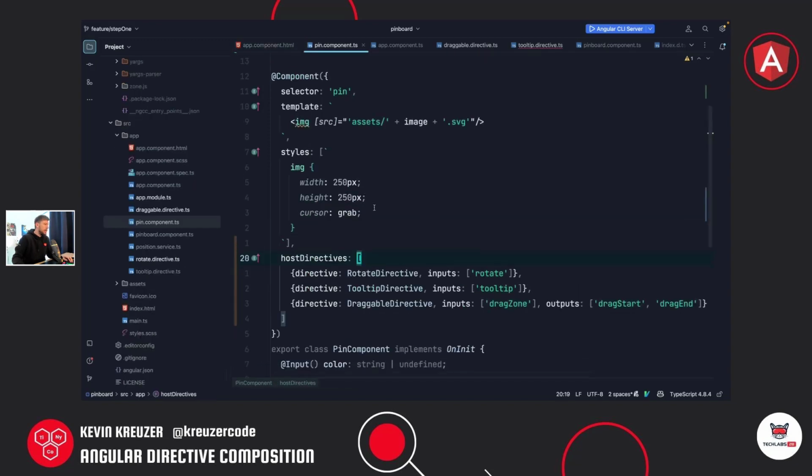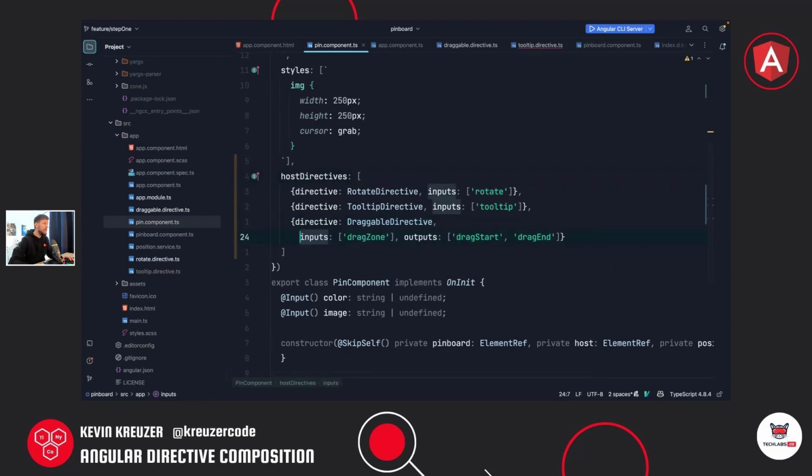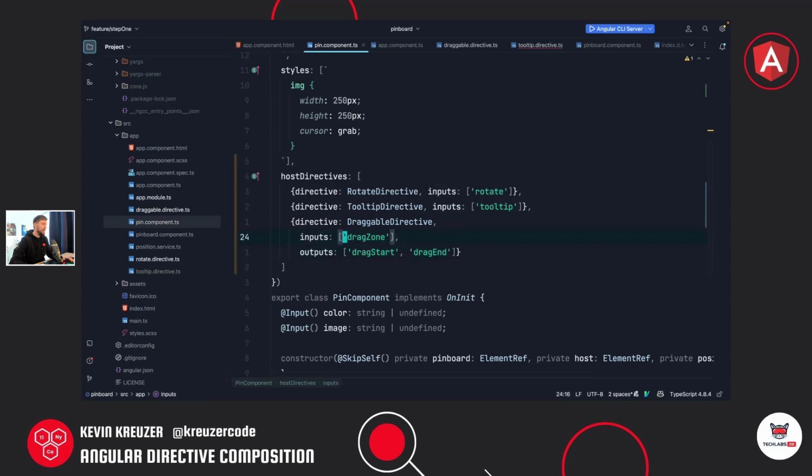So Directive Composition API allows us to alias those things. So let's check the draggable directive. Now we have drag zone, and we can say we want to alias it to pinboard.